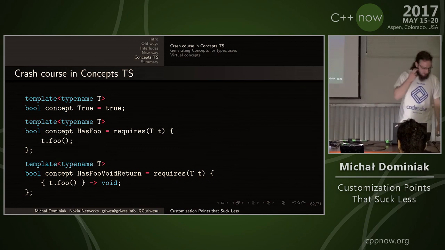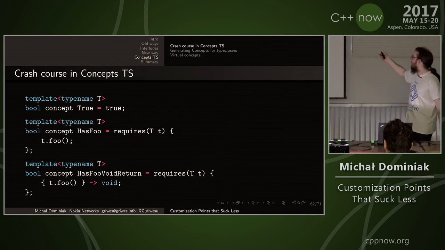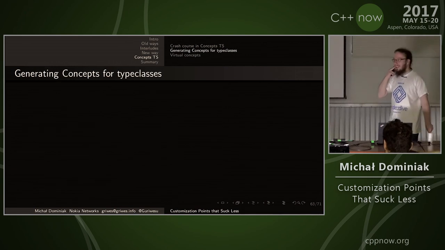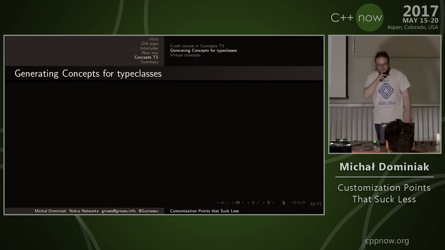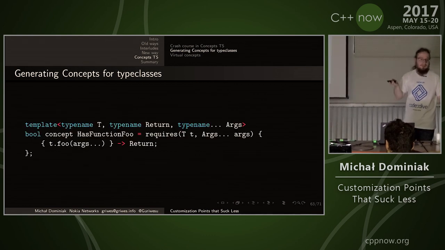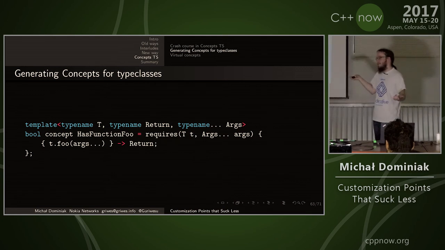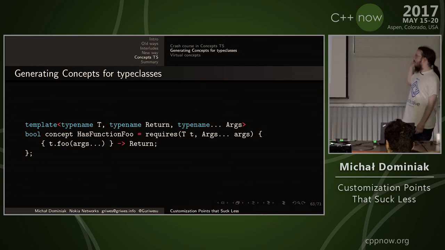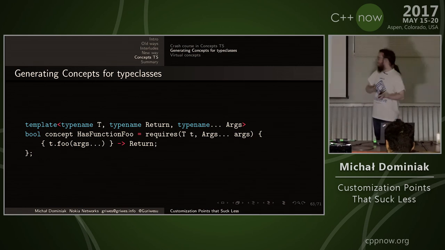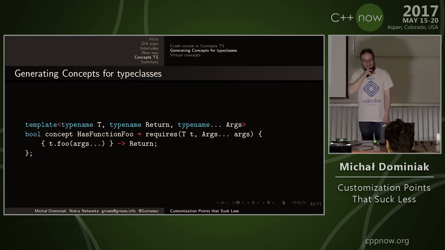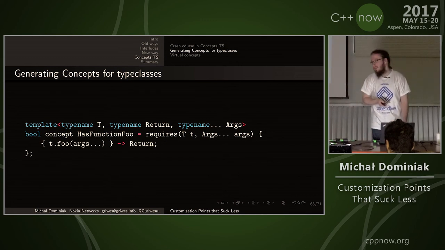So I wanted to try, like, I haven't actually implemented this fully. I got to a way of generating things, but I have a proof of concept, and I started trying yesterday, and I started with this. I need a concept that checks whether my member function of the name foo is callable with those arguments and results in something convertible to a return type. Of course, I would have this under macros that fill the function name in. So I wrote this, and then I was like, how would I explode into this thing?